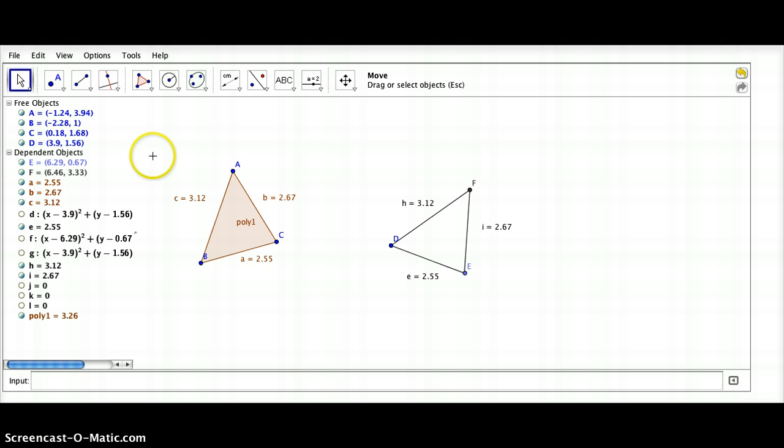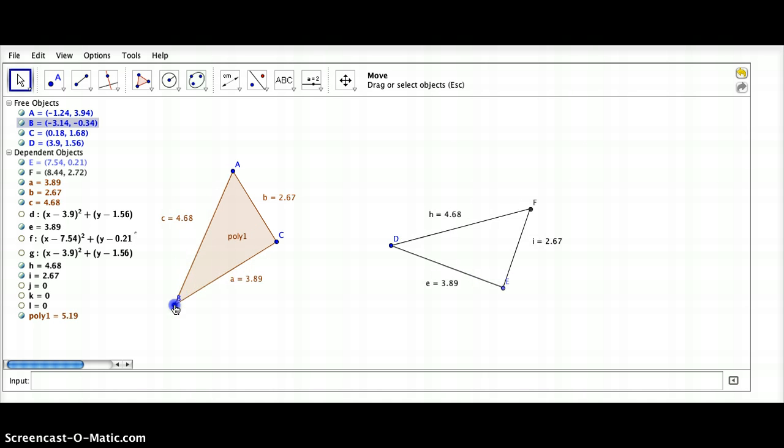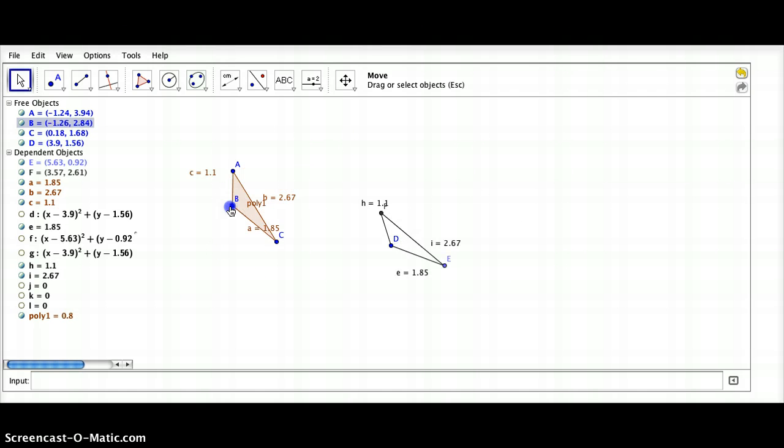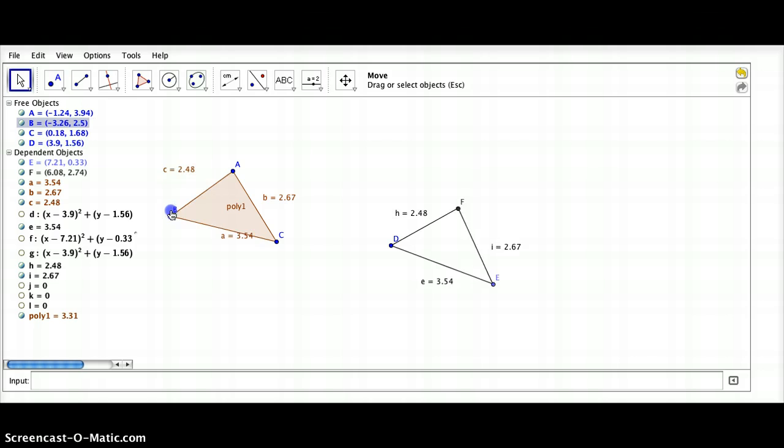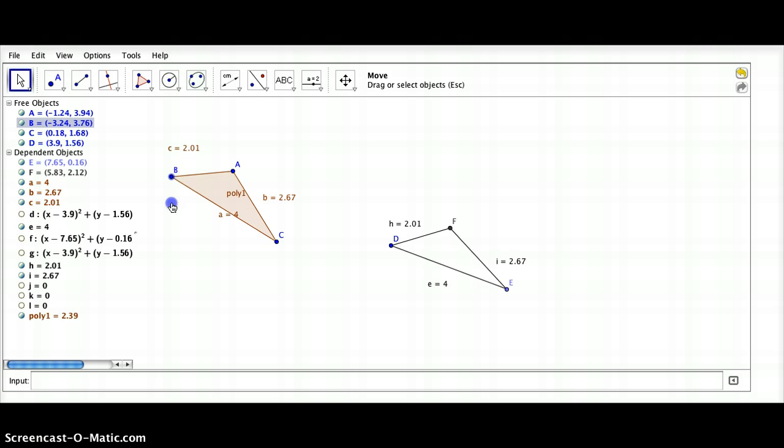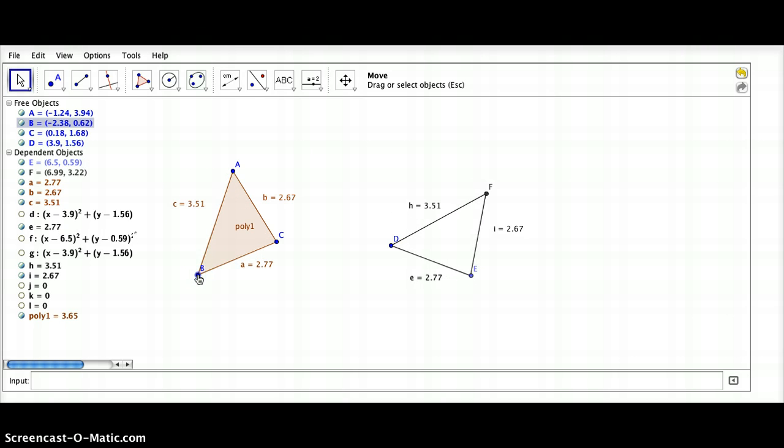Just to make sure we did this correctly, let's go ahead and click on the Move toolbar button, and if we drag point B around, that's going to change the length of each side here. It should also change the length of each side here. Notice that all of them are still the same measurements. They all stay the same. Well, there you have it. Have a good one.